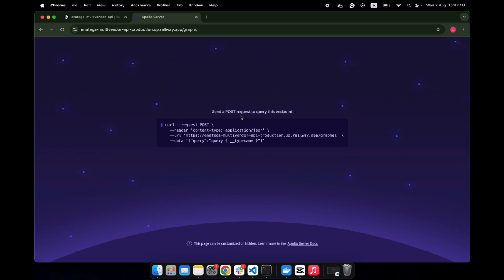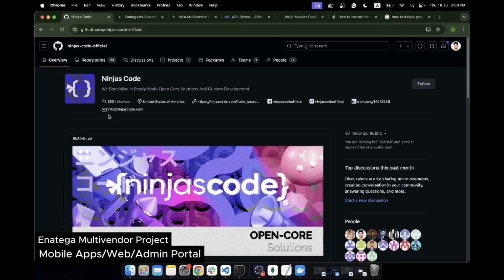If we receive any GET response, this means that the API is up and running. We can just go to the GraphQL endpoint as well, just to make sure that the playground is also up and live. So we can see that the backend has been deployed successfully with the updated Redis credentials. The next step is to clone the project.